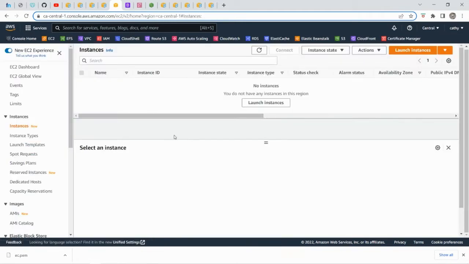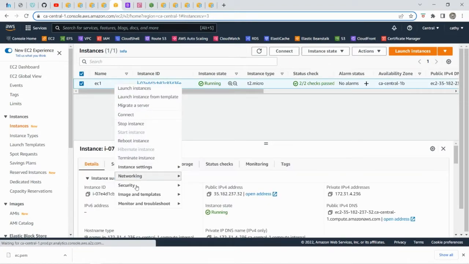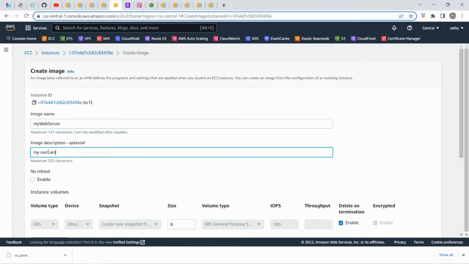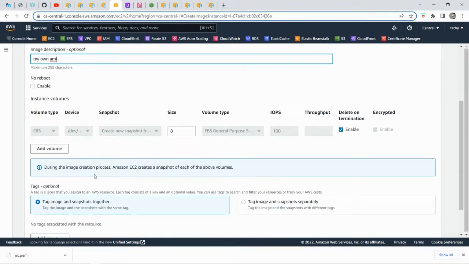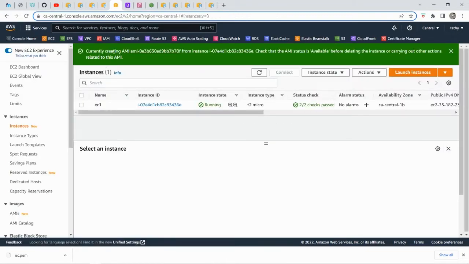After the instance is created, running and ready, we are going to create our own image. Actions, Image, Create image. Image name, I'm going to name it my web server. My own AMI. And then create image. While creating the AMI from the instance, check the AMI's status is available before deleting the instance. Okay, let's check the AMI's status.